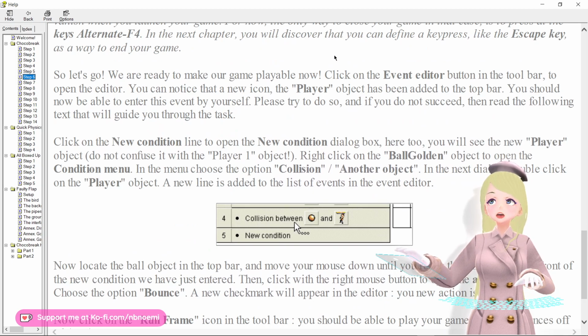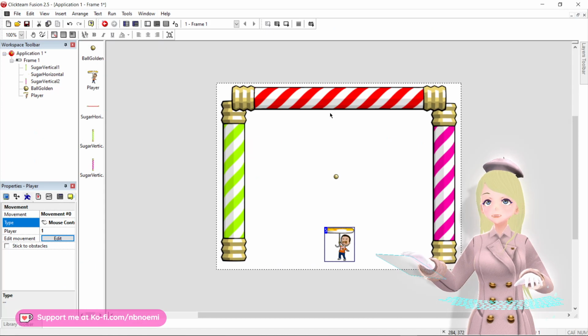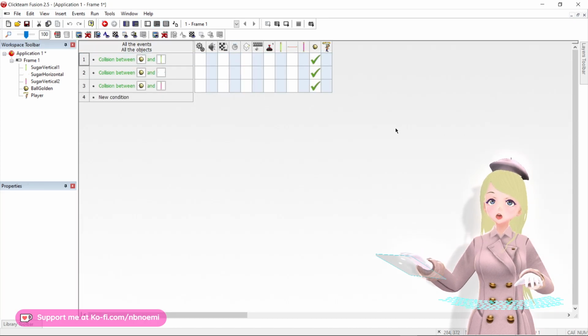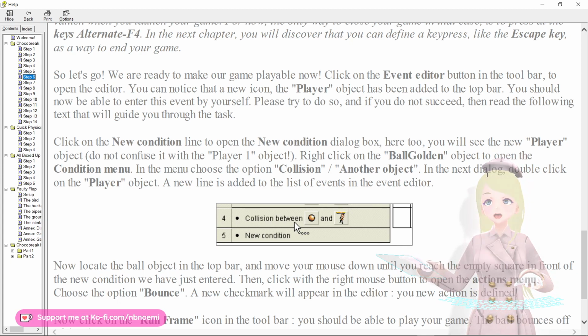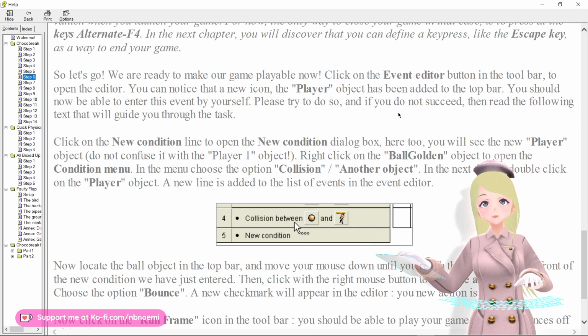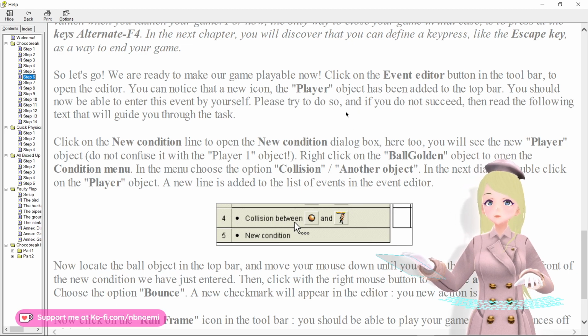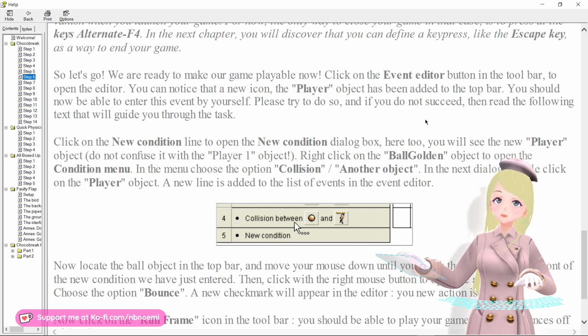So, let's go. We're ready to make our game playable now. Click on the Event Editor button in the toolbar to open the editor. Open the Event Editor. You may notice that a new icon, the player object, has been added to the top bar. You should now be able to enter this event by yourself. Please try to do so, and if you do not succeed, then read the following text that will guide you through the task.